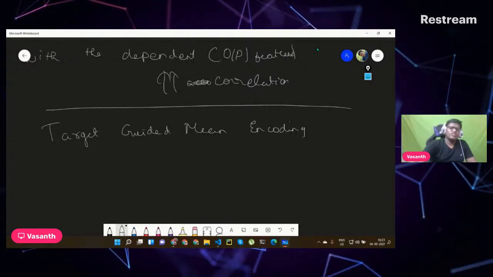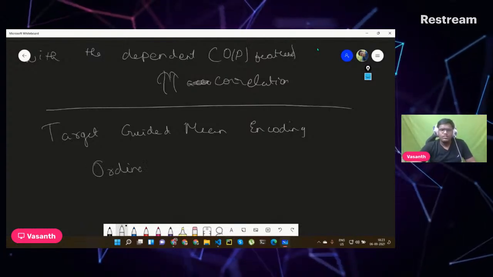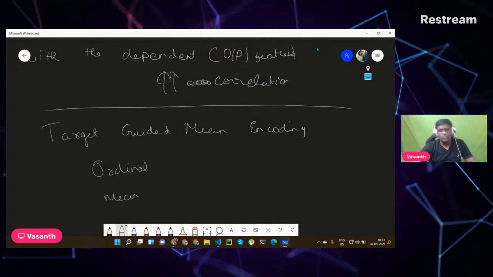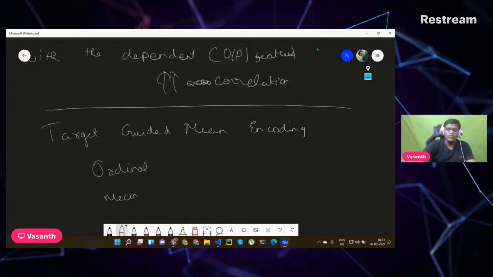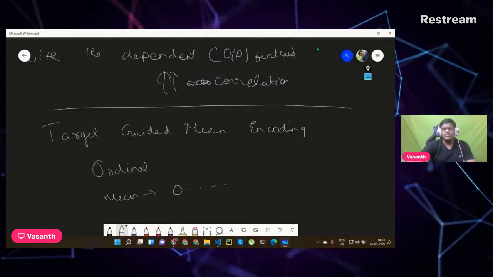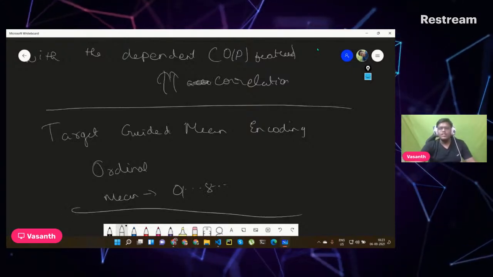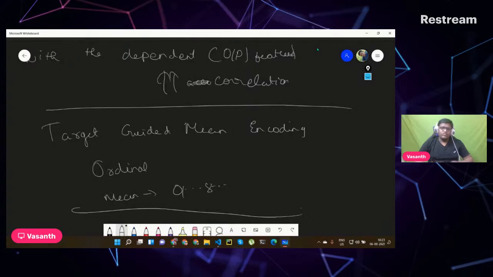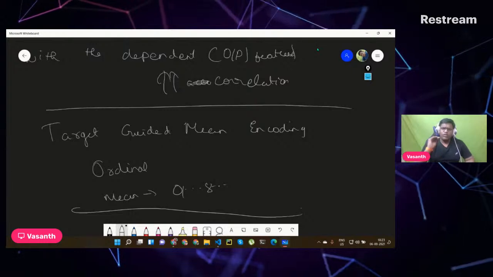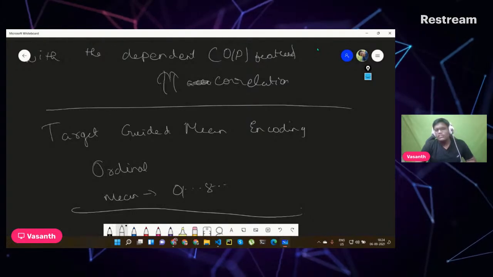Okay. So what is this target guided mean encoding? Same thing as the ordinal one, but here a mean is given because we use the mean there. I don't want to say right now what kind of mean I'm going to talk about. We'll be using some kind of mean value which will be in decimals, so 9 point something or 8 point something, whatever it is. Most of the steps will be the same for target guided ordinal encoding and target guided mean encoding. Just one final step will differ. I'll show what it is.